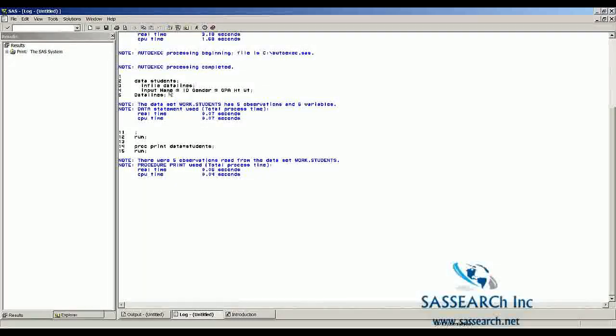Whenever you create a temporary SAS data set, that is a data set that we only use during that current session of SAS, SAS automatically attaches the prefix work dot. And that means that it's just a temporary data set. And then we have our proc print, and it states here that there were 5 observations read from the data set work.students. So it looks like our program ran. We don't have any errors. We don't have any warnings. Also notice that if we look in the results panel, it tells us that SAS printed out the data.